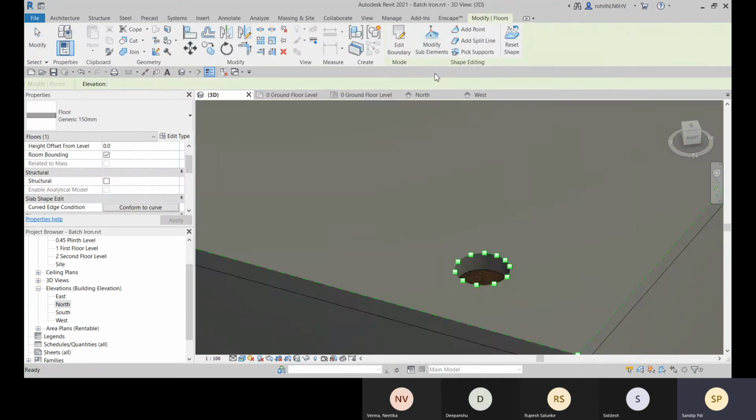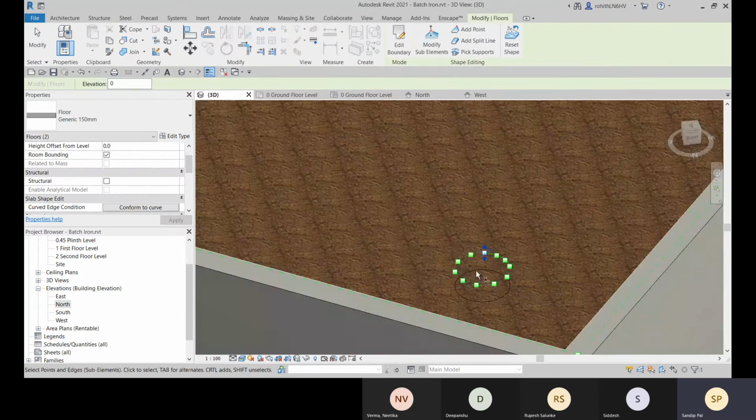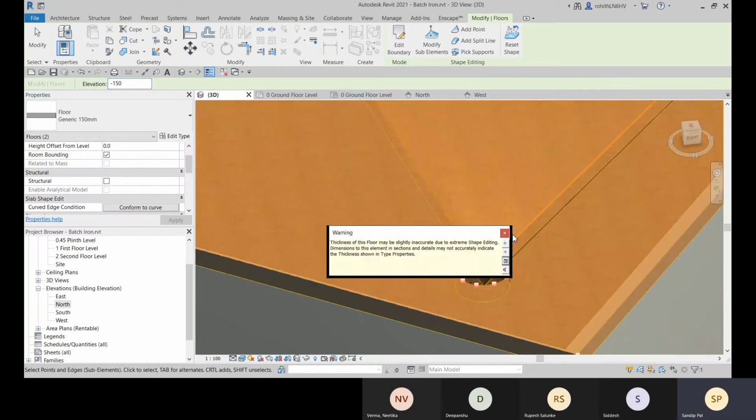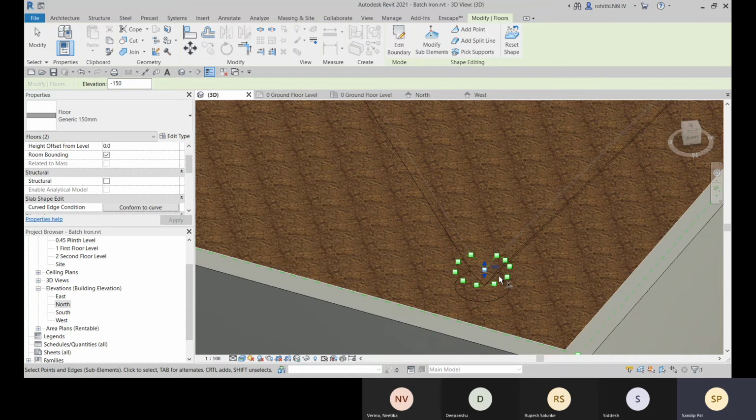So let's go for modify sub elements again. Now select this point and you need to change the elevation. So here you have the option, or else you can come to this option bar. So this is called option bar. Here you can provide the elevation, suppose minus 150. Okay, so that is provided. Press enter. So we can ignore. So no worry with that.